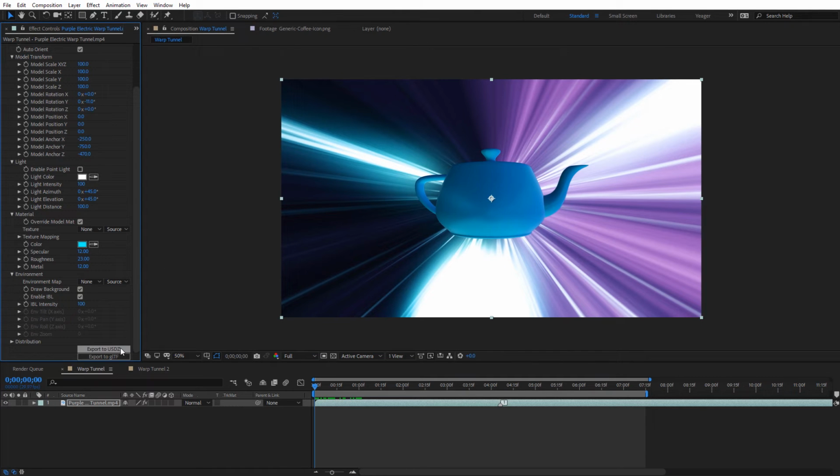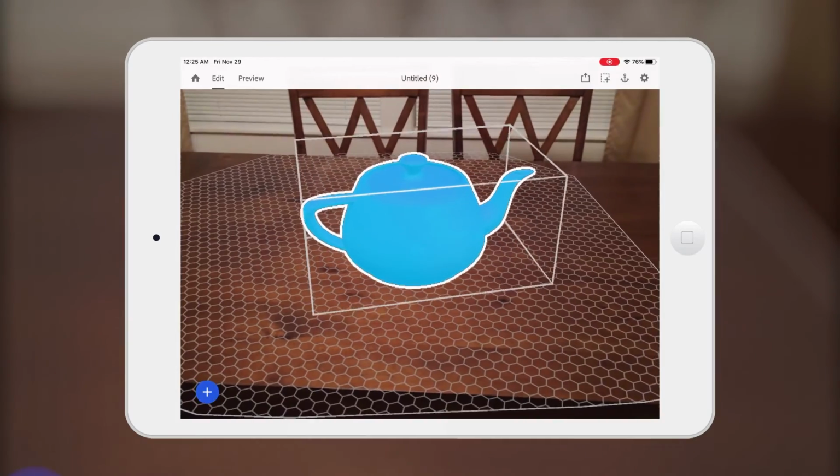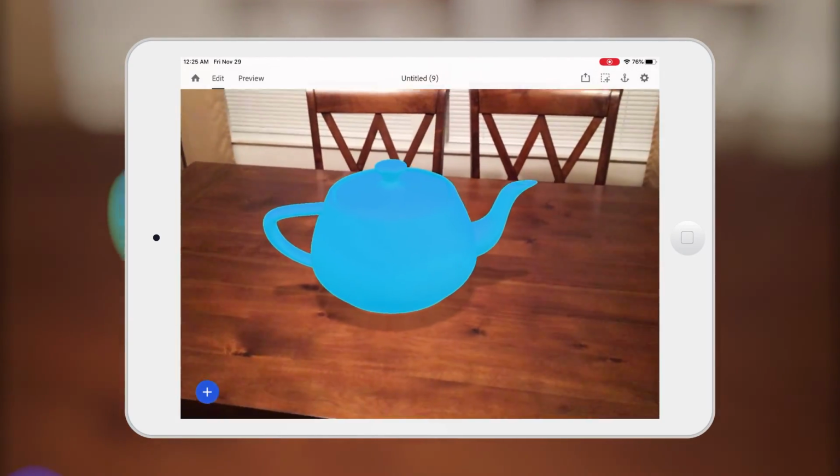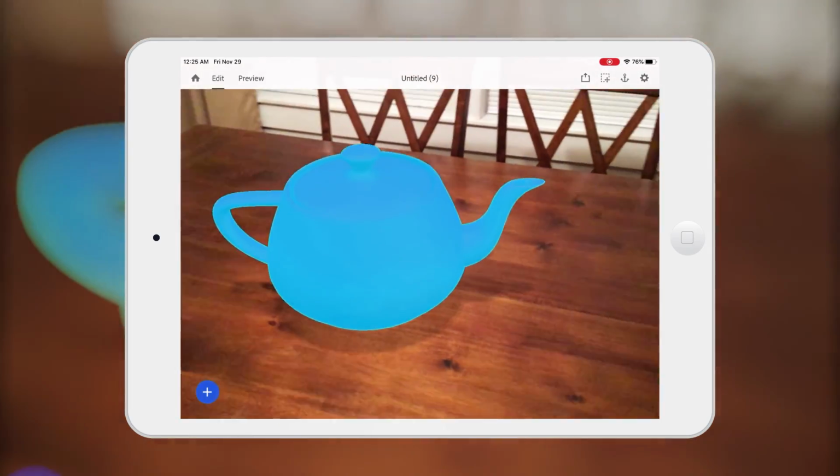So again, it's just as simple as coming over here and clicking on export. That'll launch the file explorer and we can name our AR export. And then just come over here and click save. And that's how easy that is to export out into an AR format that again we can import into an AR app or any other AR supported applications.